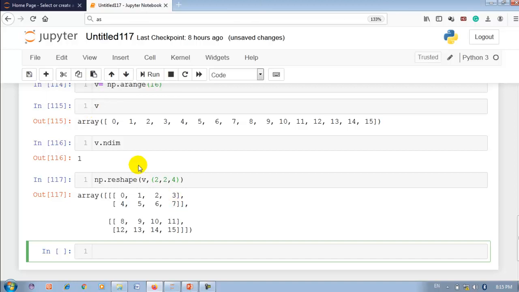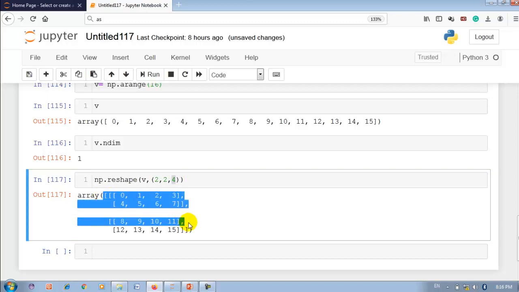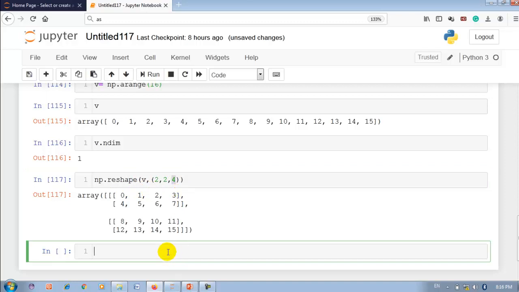So the outer dimension 2 contains 2 arrays, each with 4 elements. In other words, it contains 2 floors, each with 2 rows and 4 columns. So now we have converted 1D to 2D and 1D to 3D. Now let me convert 2D to 3D.